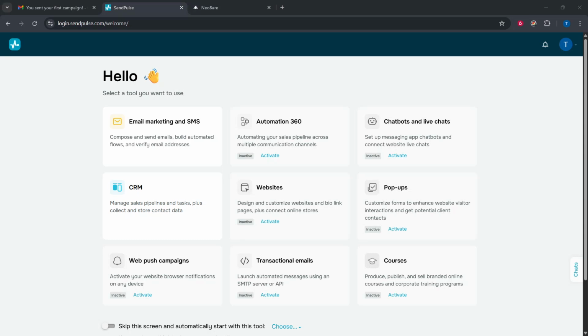In today's video, I'm going to teach you how to set up Sendpulse SMTP. By the end, you'll have your Sendpulse SMTP service activated and your profile set up correctly, so you're ready for reliable, compliant email sending. First, sign into your Sendpulse account.